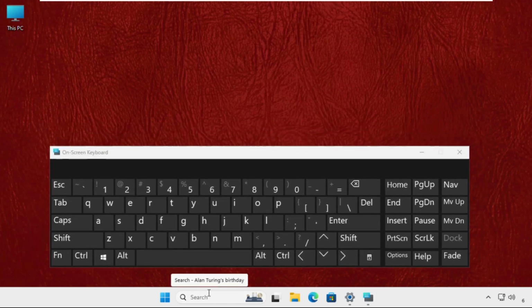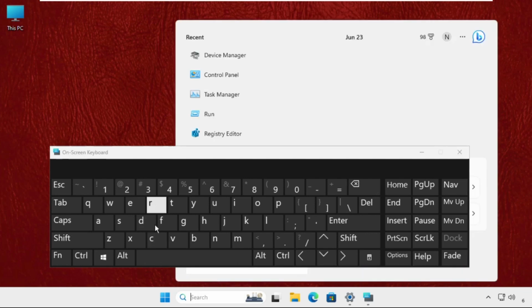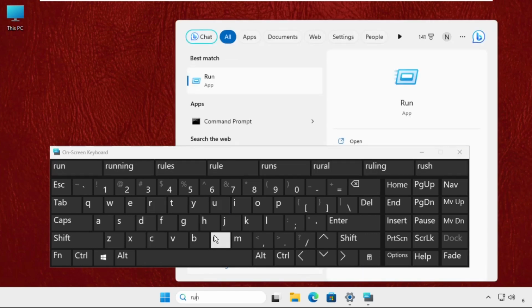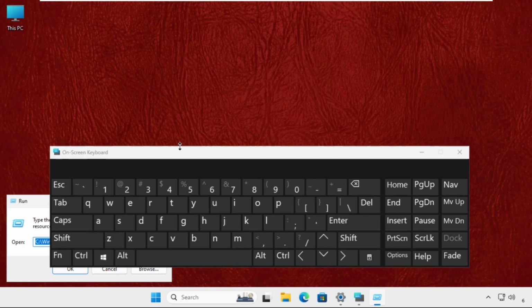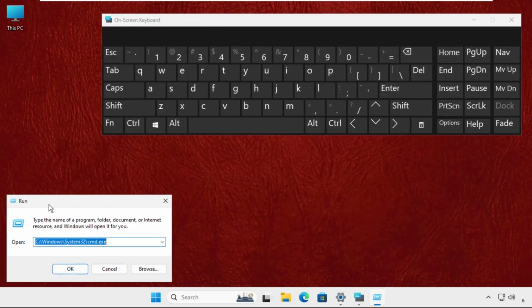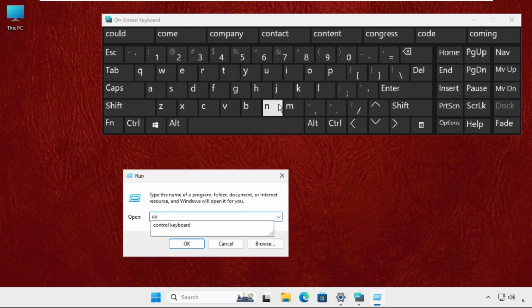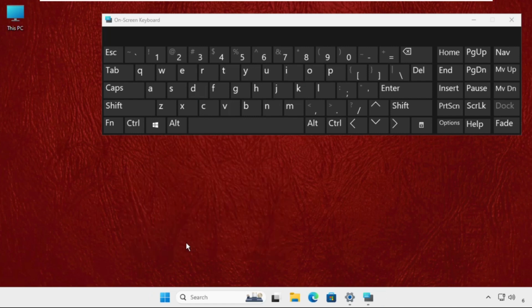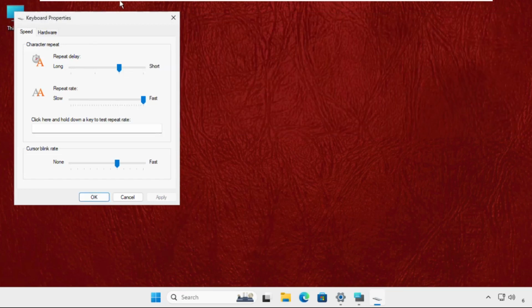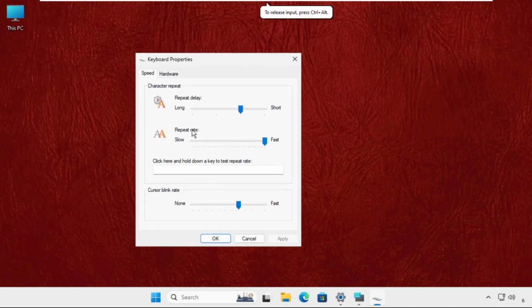Then we have to go to the search bar and type here run. Click here. Once we are here, we need to type here control keyboard and click on OK. Make sure you have to set the repeat rate to the maximum, set to the fast level, and close this window.